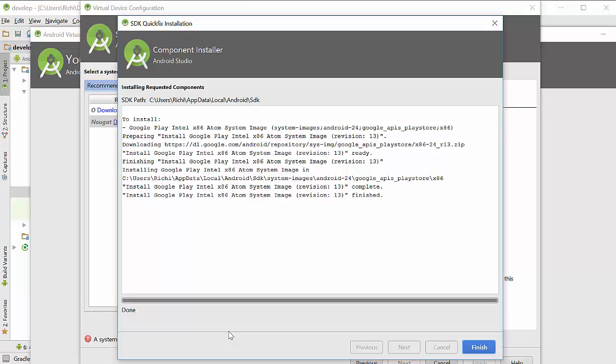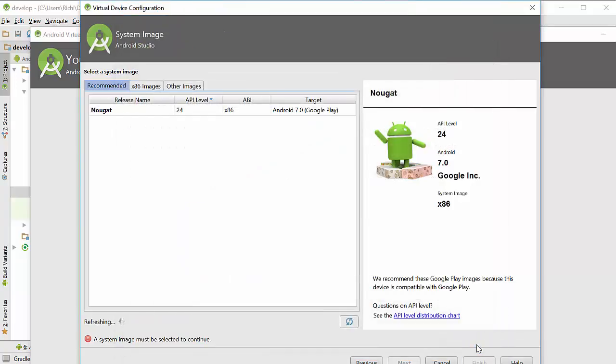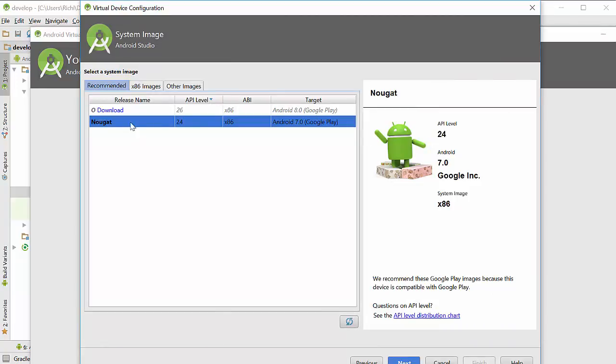Looks like it's finished downloading, so now we're going to click on finish. Now if you notice, it's letting us select the whole thing. It's turning blue, and it's allowing us to click on next. So we're going to click on next.